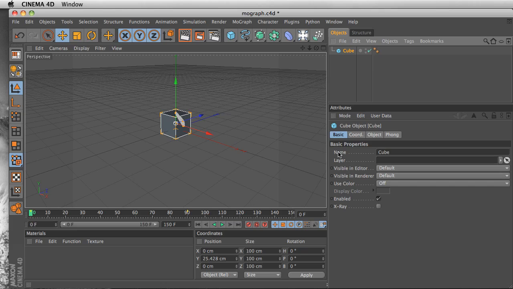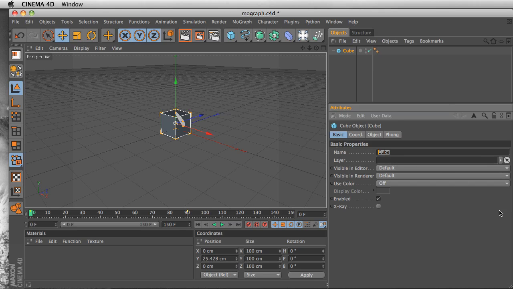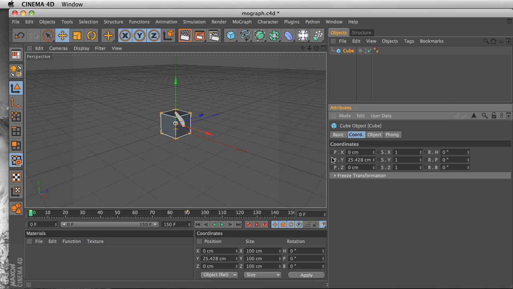Also, when I click on my cube under the basics, I can change its name. I can also select its visibility if I want it to be off or on, both in the editor window or in the render window, because sometimes maybe we have too many cubes, and there are times that I do not want to see the actual cube. This is under the basic tab under the attribute panel. And if I click the coordinate, here is where I can actually create an animation.